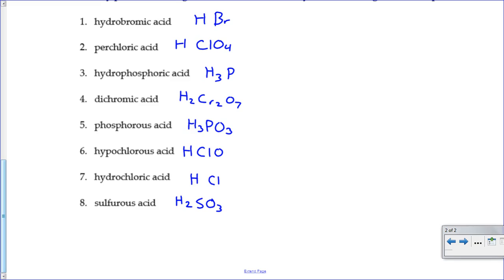As always, look that over. If you have any questions about any of that, make sure that you come in and ask. The biggest thing with acids is to make sure that you know whether it's an oxyacid or a binary acid, and then you have to remember the rules for how you name it in each of those different cases.